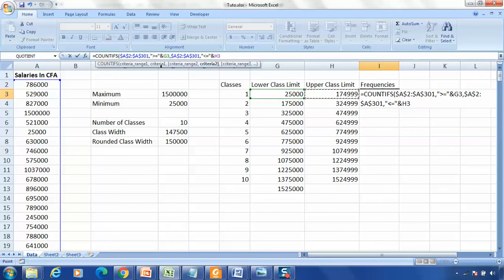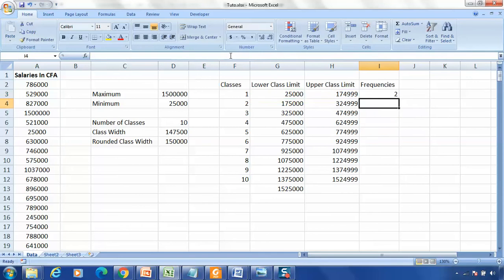I want a value in our data set that is greater than or equal to G3. And at the same time I want to count the values in the data that are less than or equal to this value over here, and then I close. It counts automatically, and it counted that there are two values between 25,000 and 174.99 in this entire data set. The number of values between these two is 2.